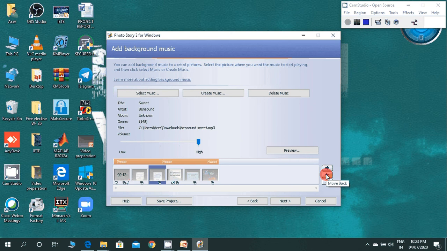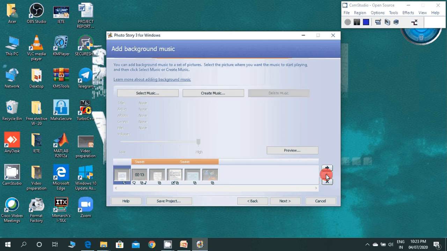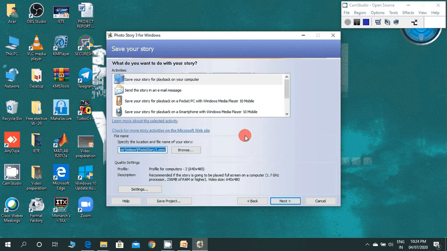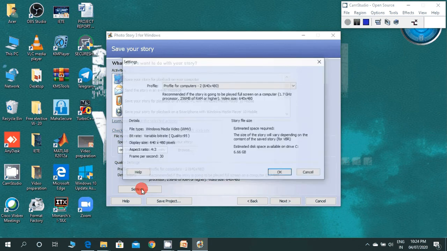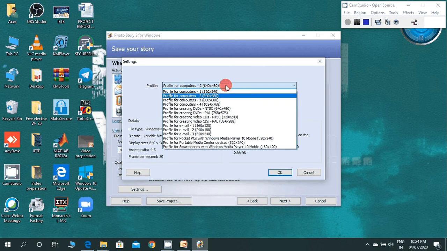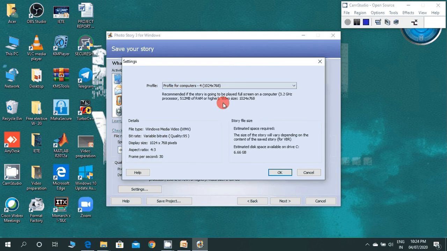Okay, so after pressing next, now it will ask you where you want to save your video and in what format you want your video to be saved. So you can change the setting and you can select the different formats which are available. Like I am saving it in 1024 by 768 format, and you can select the video format according to your requirements and then we can press OK so that it will save your video to the desired location.